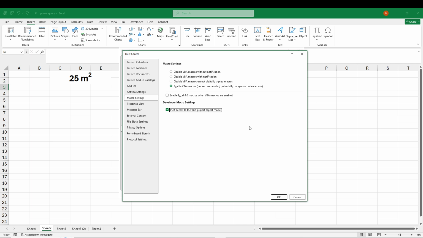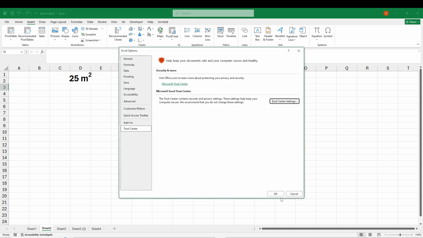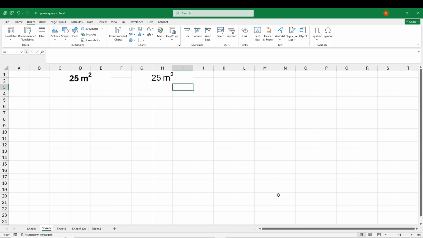After making your selections, click OK to apply the settings in the Trust Center, then click OK again to close the Excel Options window. Your Excel workbook is now configured to allow macros. To test that macros are enabled, return to your Excel file. If there is a macro in the workbook, you should see a security warning near the top of the worksheet. Click Enable Content to allow the macro to run. Now, macros are ready to be used.